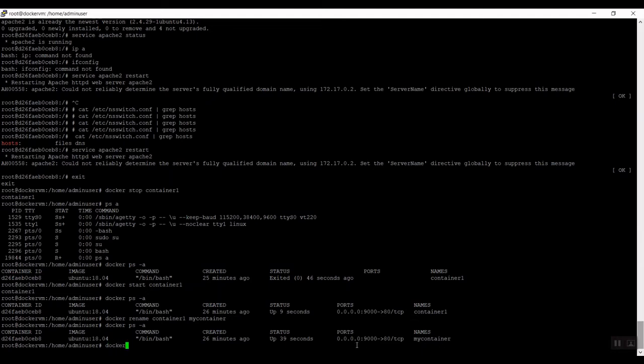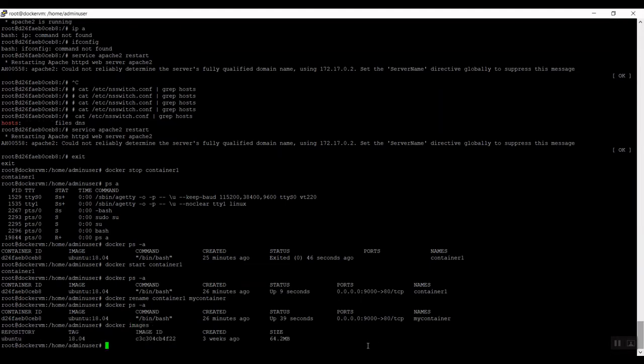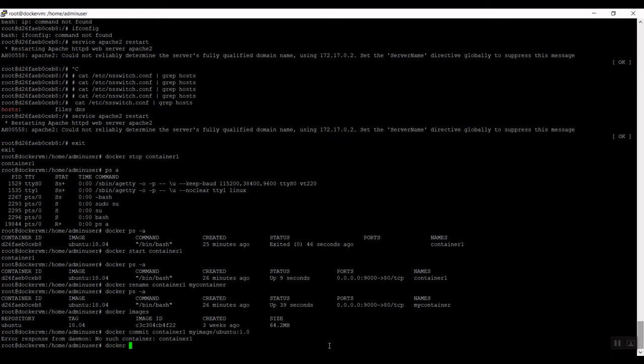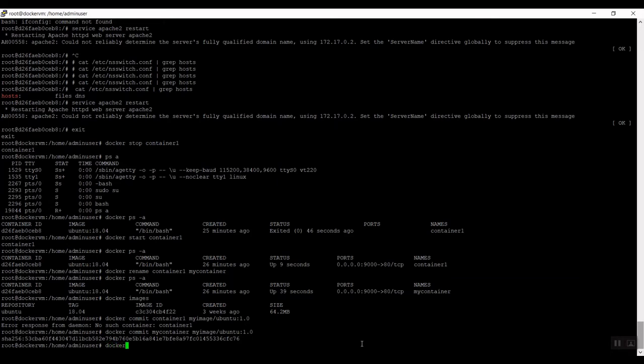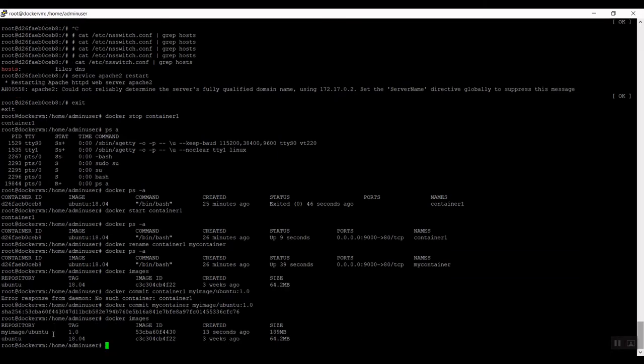Now run the command docker images, which will list down the images that are available. Then let's go ahead and create a new container image. So run the command docker commit, the container name, and then the name for the image you want to give. Here I am giving my image /ubuntu and the version is 1.0. Now the image has been created. Now let's run the command docker images. As you can see, the image which we have created just now.